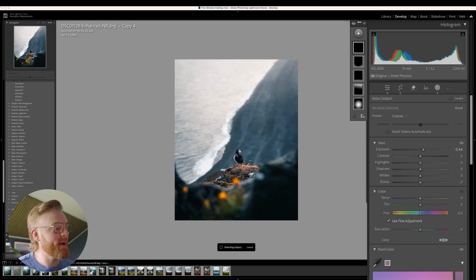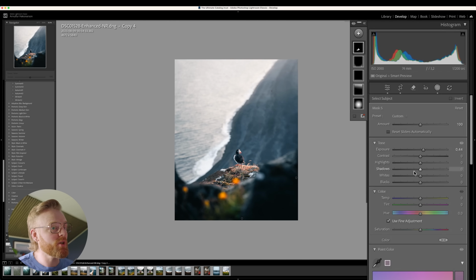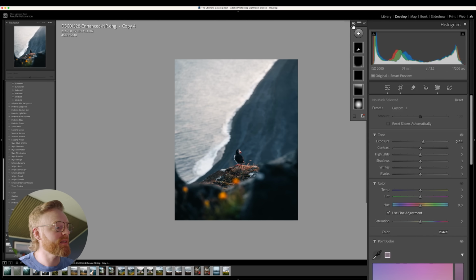What you can do then is click subject. It is going to create a mask around the subject itself. Sometimes it's not perfect. In this scenario, it's taking this section right here. I think it's okay, so we just do a slight exposure and a little bit up with the whites and a tiny bit up with the contrast. And you can see that this goes from this to this really quickly.